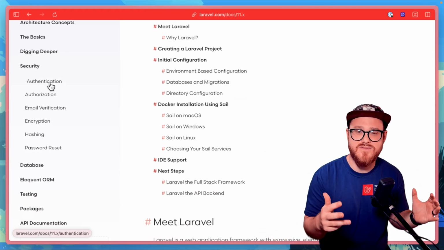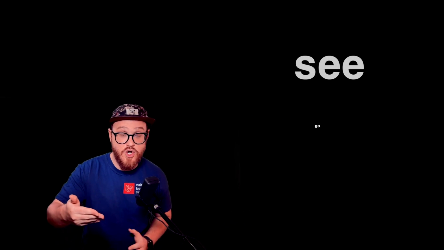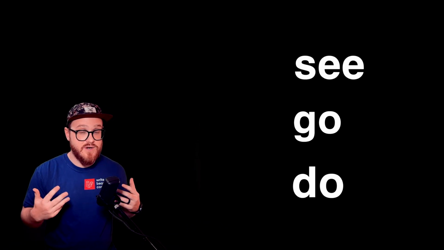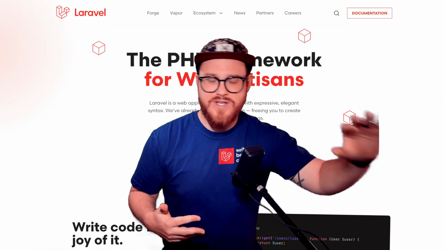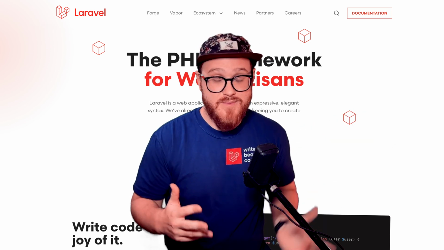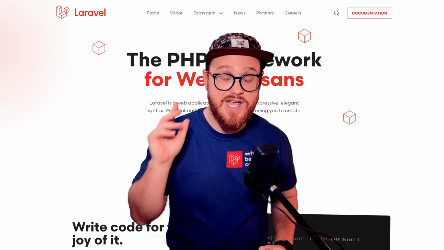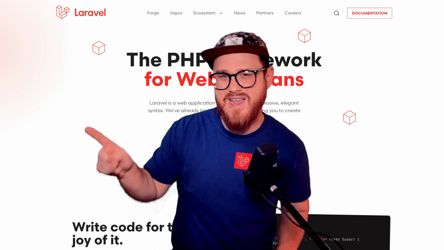So within the context of a Laravel app, what are you allowing your users to actually see, go, or do? In this case, are they able to go into your admin panel? Are they able to make that request? Are they able to send an email? Authorization gives you the ability to tell your users, hey, you can do that and you can't do that.